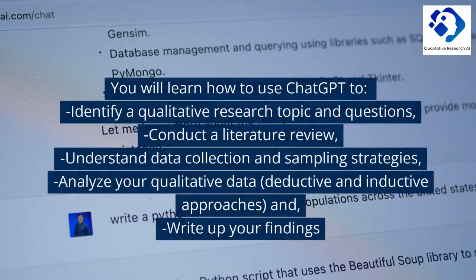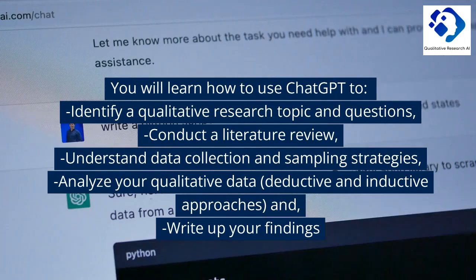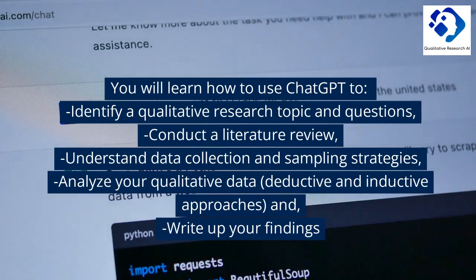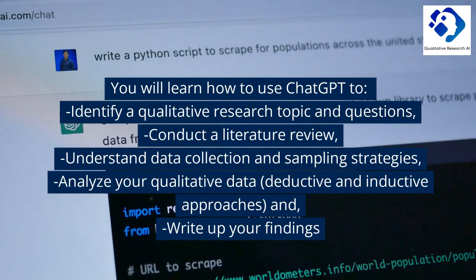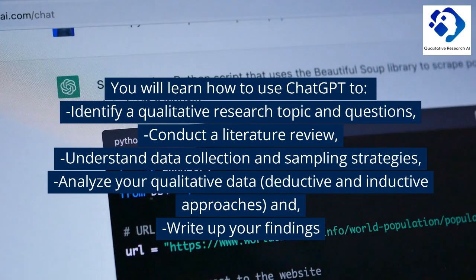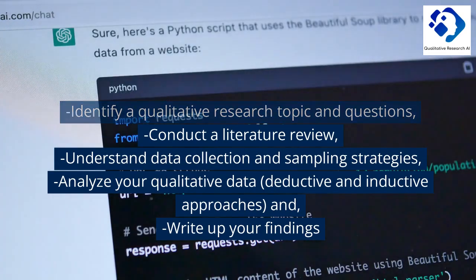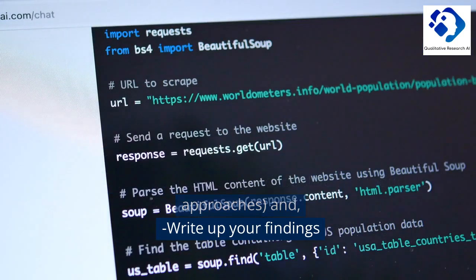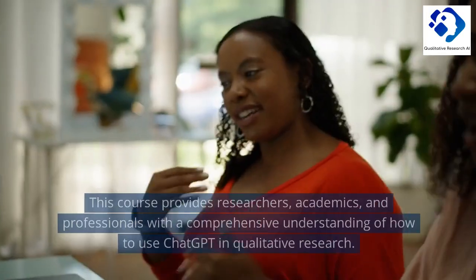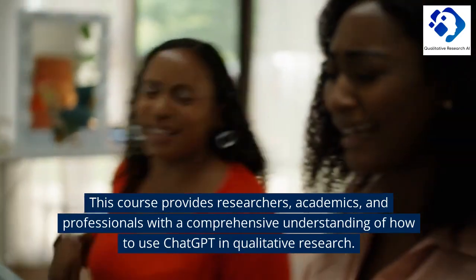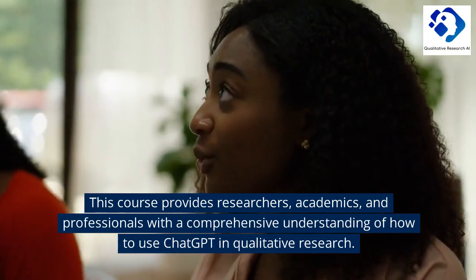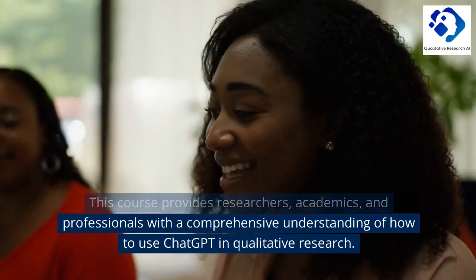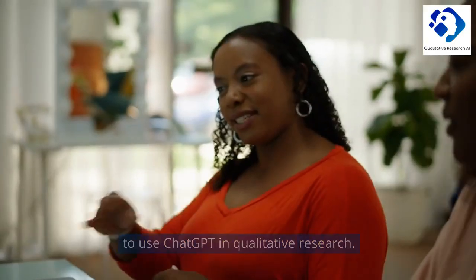You will learn how to use ChatGPT to identify a qualitative research topic and questions, conduct a literature review, understand data collection and sampling strategies, analyze your qualitative data, deductive and inductive approaches, and write up your findings. This course provides researchers, academics, and professionals with a comprehensive understanding of how to use ChatGPT in qualitative research.